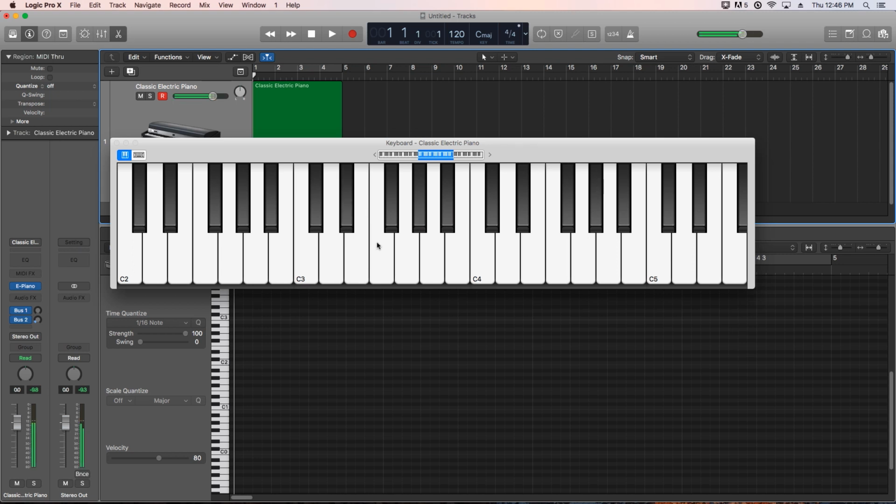So E flat, F up a whole, G up a whole, A flat is up a half, up a whole step from A flat is B flat now, and then a whole step again is C, a whole step again is D, and then a half step is E flat.